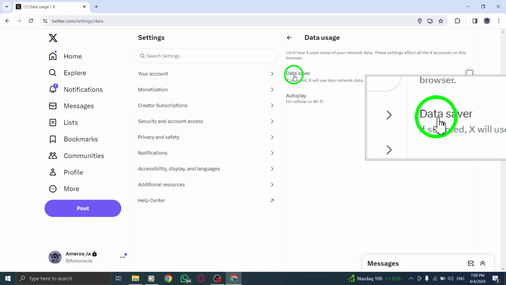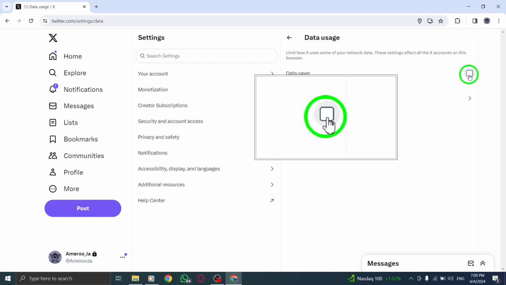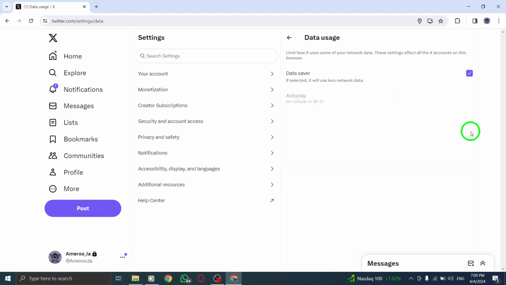Finally, within the Data Usage settings, you'll see an option to check the Data Saver. Make sure this box is checked to activate the Data Saver feature. This feature helps reduce data consumption while using Twitter on your PC.